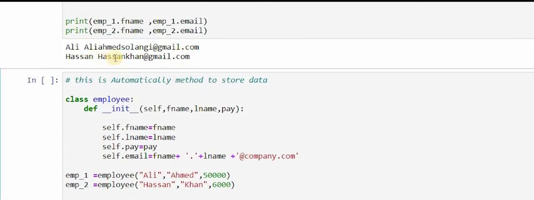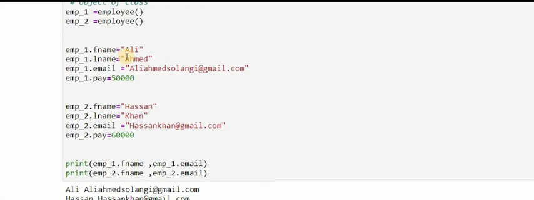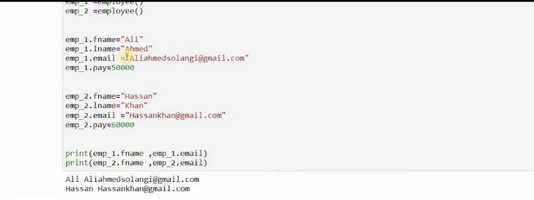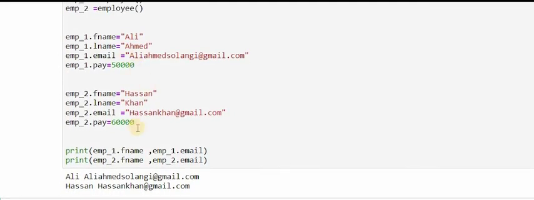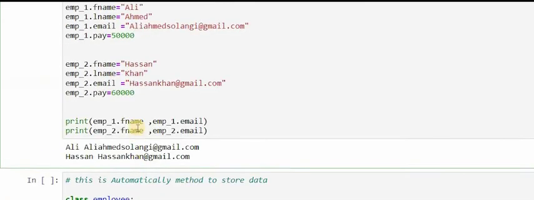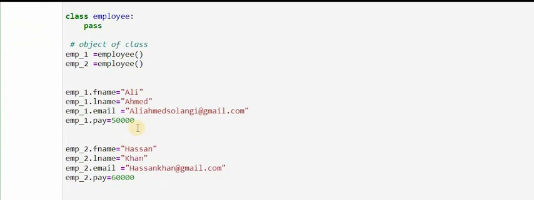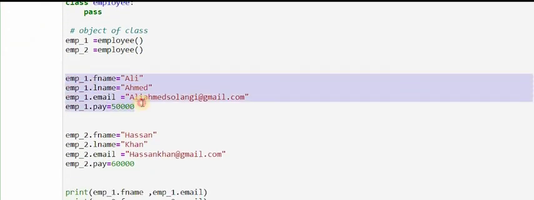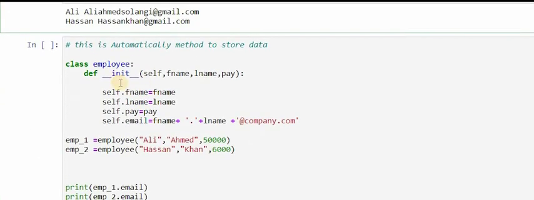You can see Hassan. With the help of objects and classes, you can write the code just like this, because there is no repetition again and again. Whenever we want, we can access that value easily. So this was manual, we were adding the values manually. Now we are going to store the values automatically.